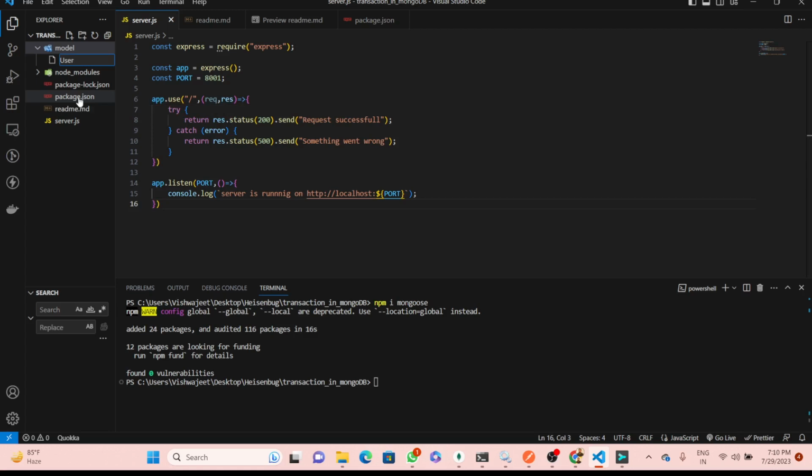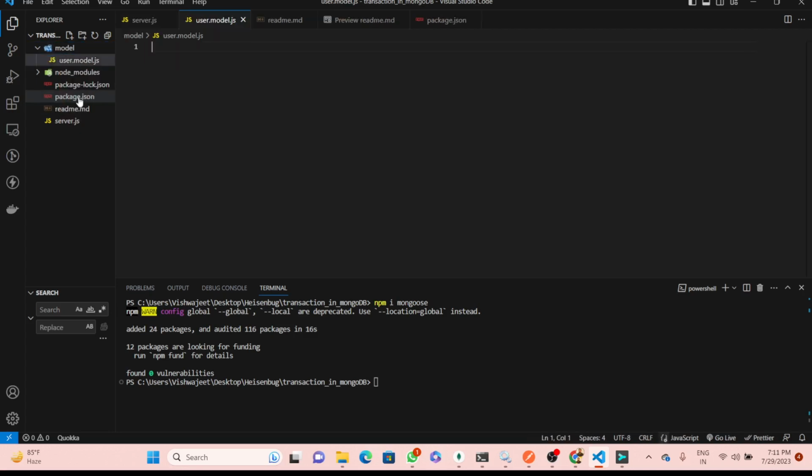Okay, let's use user.model.js. This is just a naming convention that I follow. You can ignore the dot or use a hyphen or anything else. No issues with that. I just like to keep it this way so that I can separate out the different files.